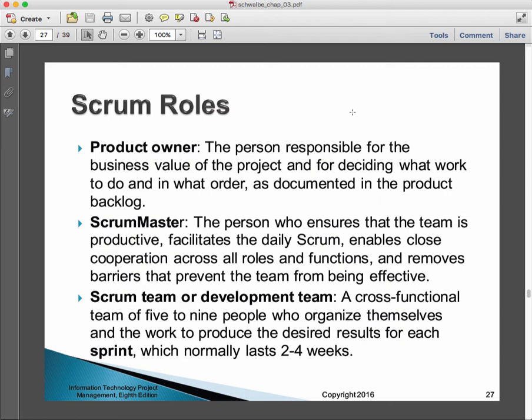Scrum Master is a project manager-like person, but has a different kind of flavor. This is a person who ensures that the team is productive, facilitates the daily Scrum, that's the meeting we have every day, enables close cooperation across all roles and functions, and removes barriers to prevent the team from being effective.